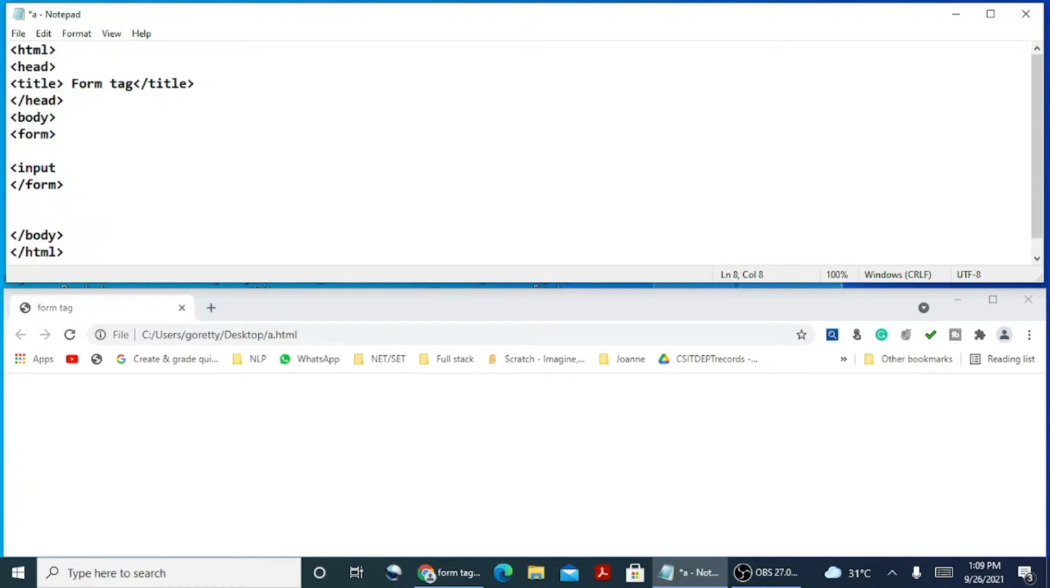With the input tag, the attribute that goes is type. So input type is equal to text. We'll just save this and run it to see what exactly the output is. You can see a text box is appearing over here. When we wrote input type is equal to text, a text box was inserted.